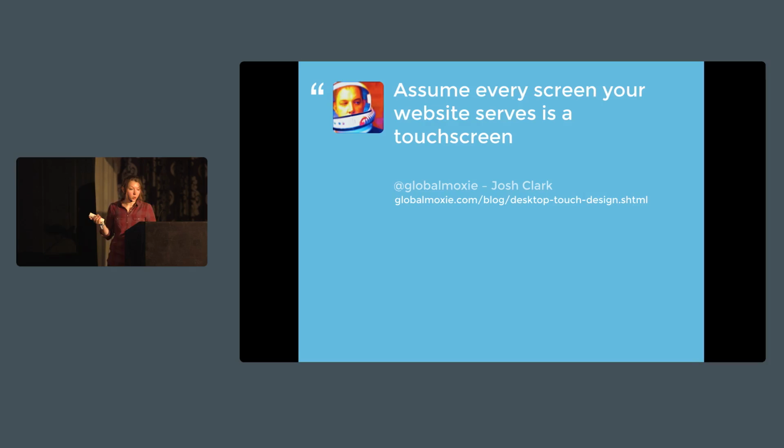Josh Clark suggests that we assume every screen that our website serves is a touchscreen, which is great advice now that we're seeing laptops and desktop computers come out with touchscreens.